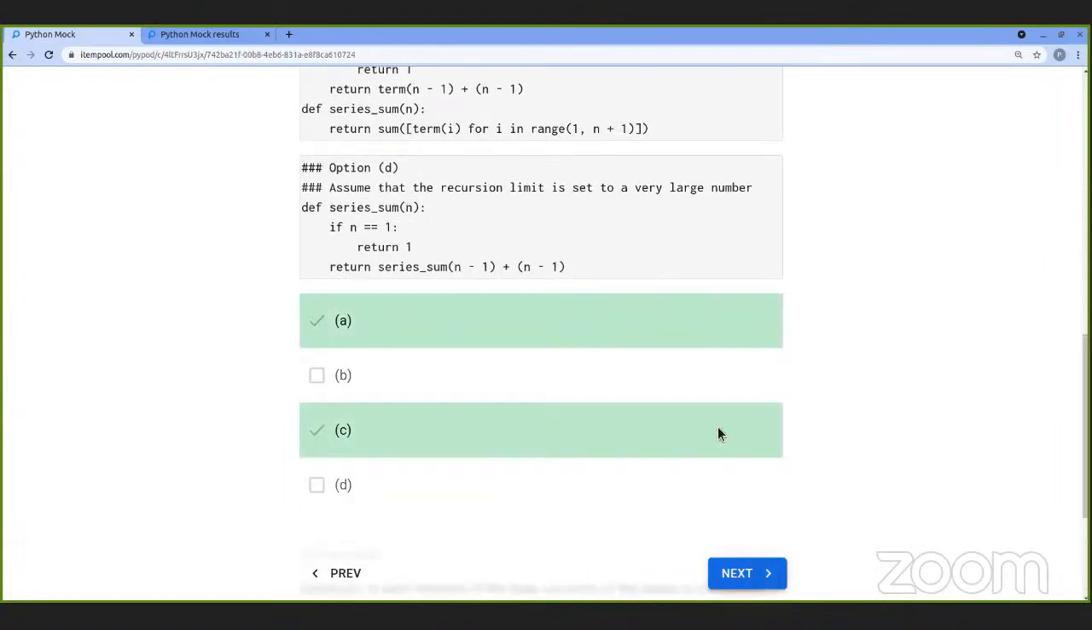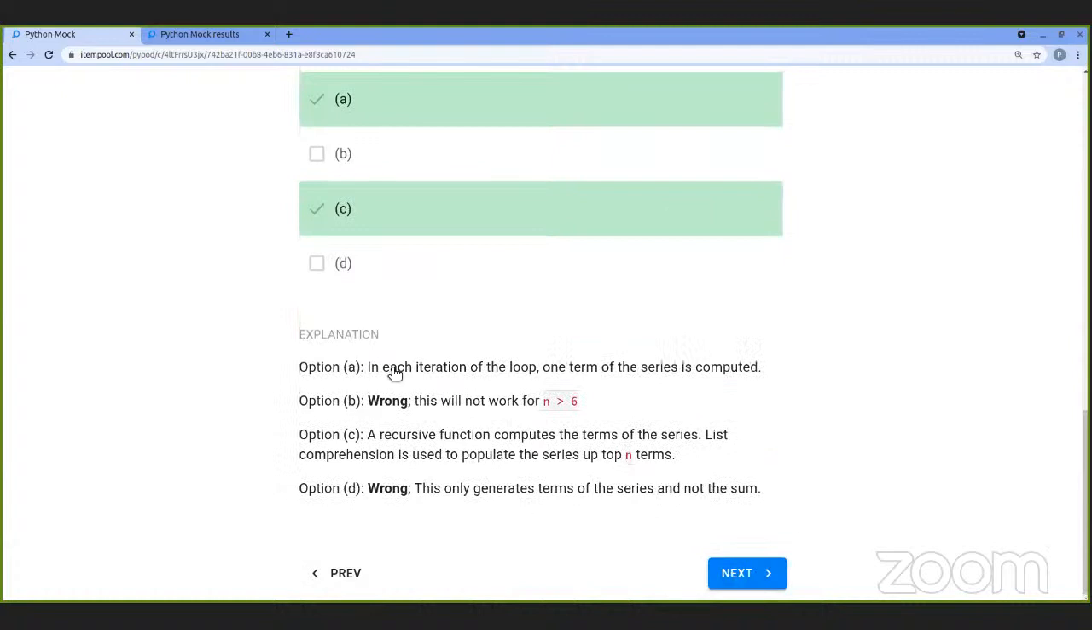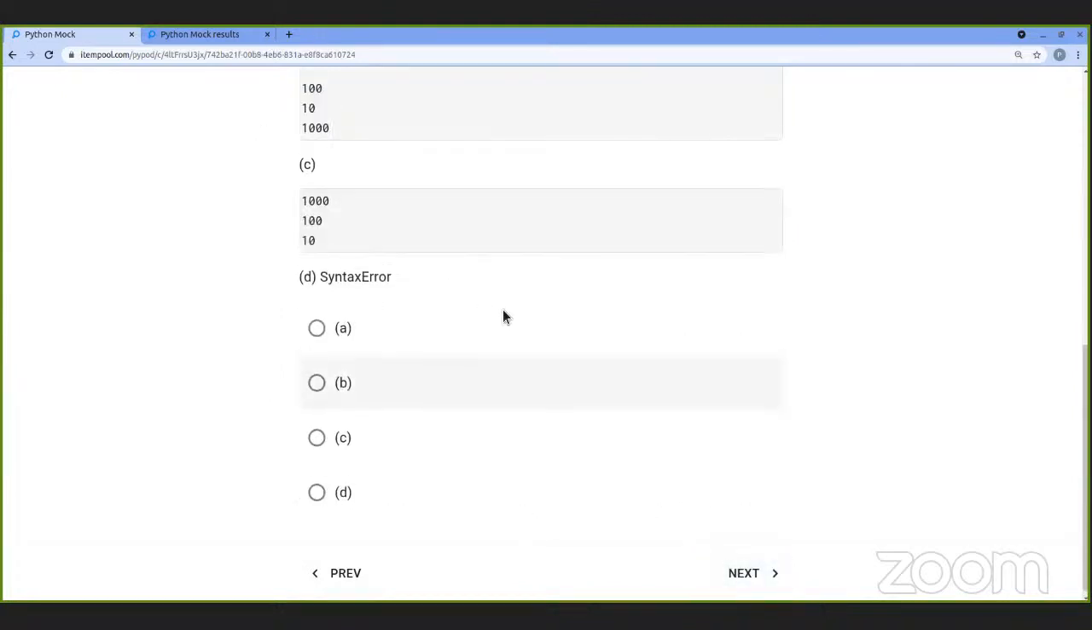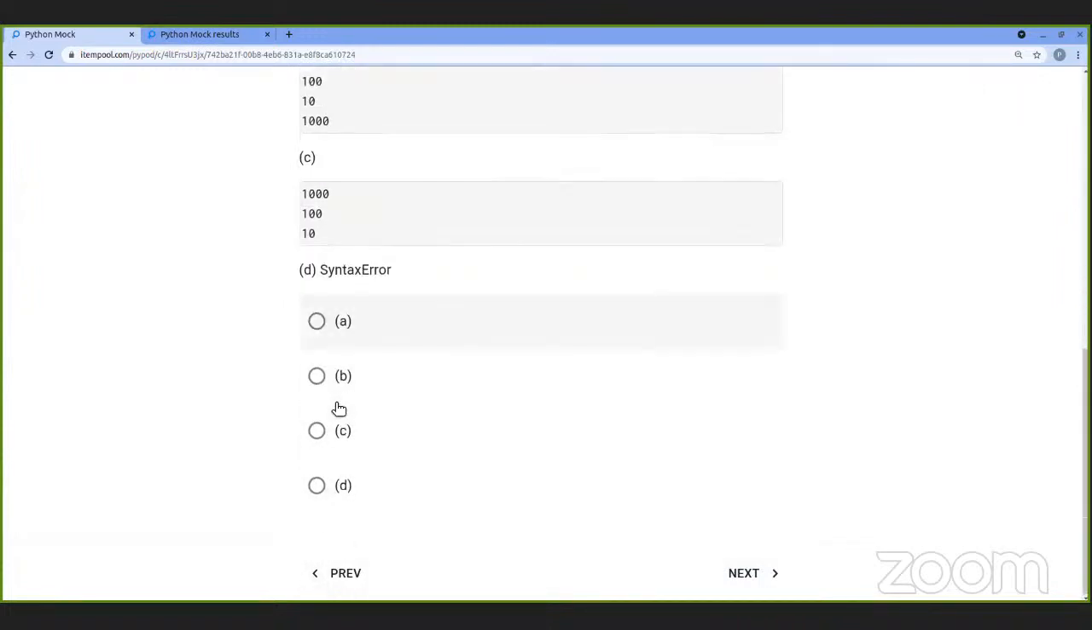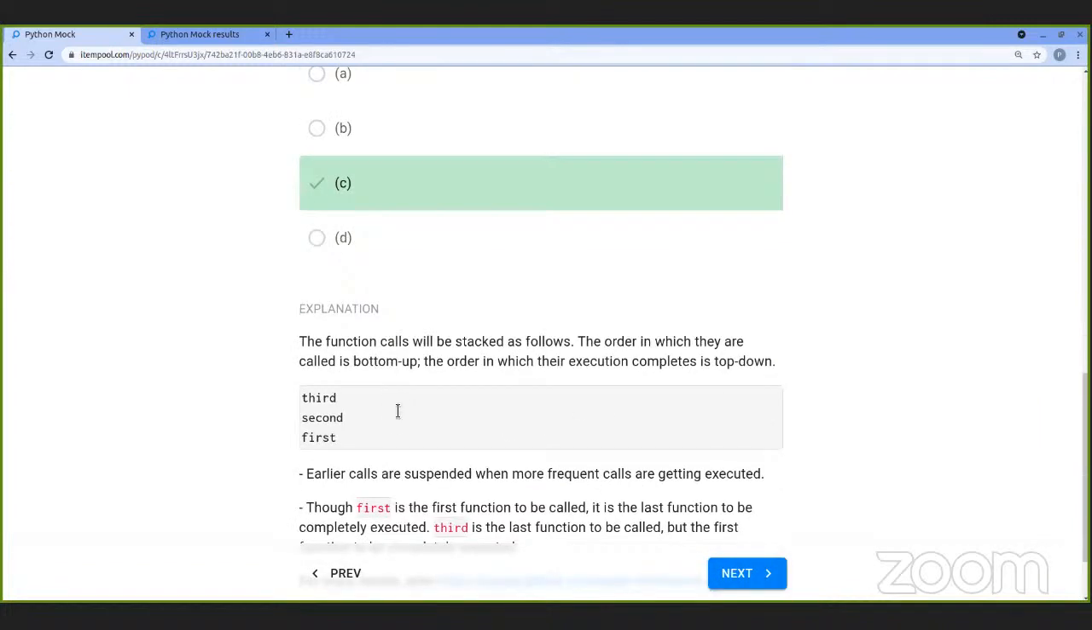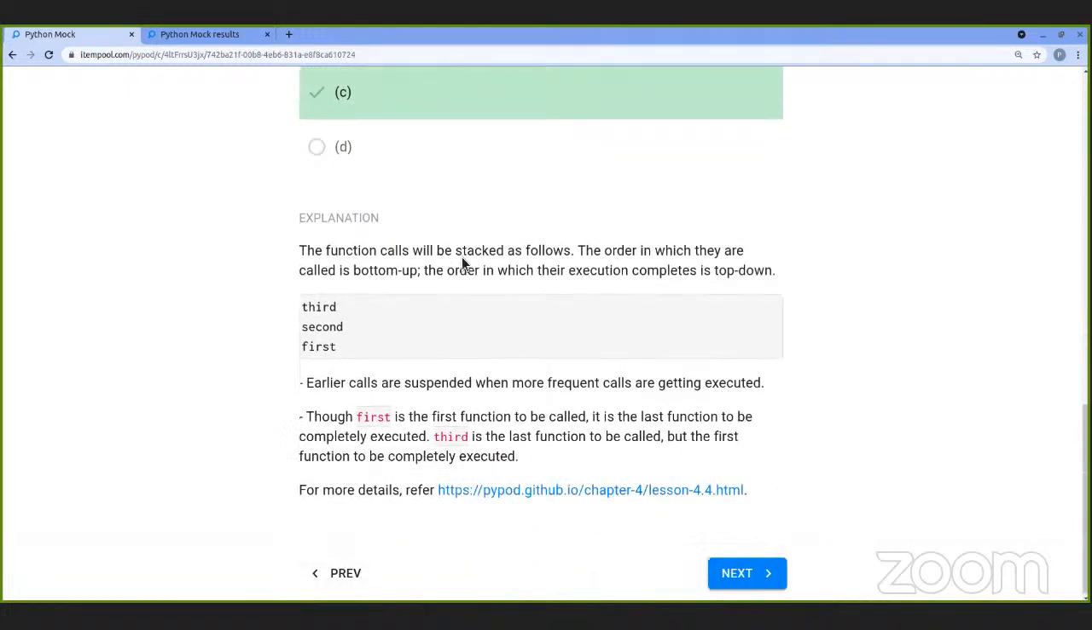Okay, so next one, 10. I'm skipping this because an explanation is provided. It's quite detailed, so you can go through that. Option 11.